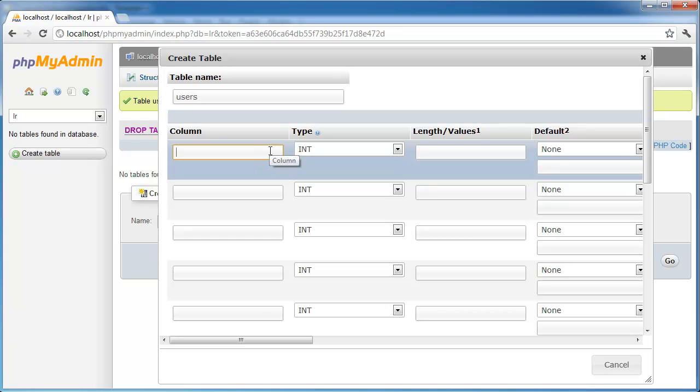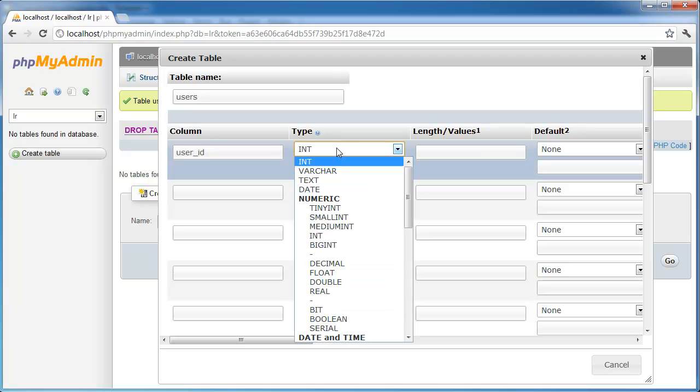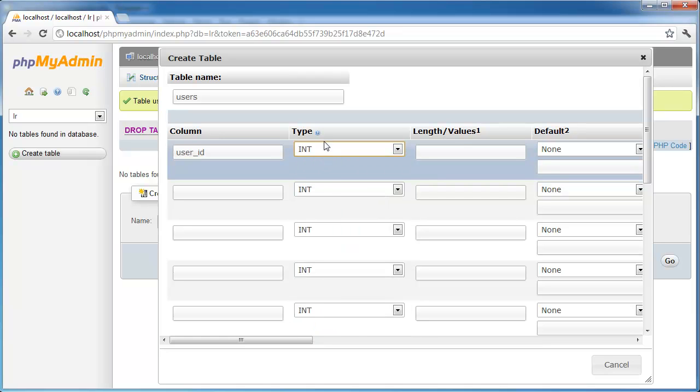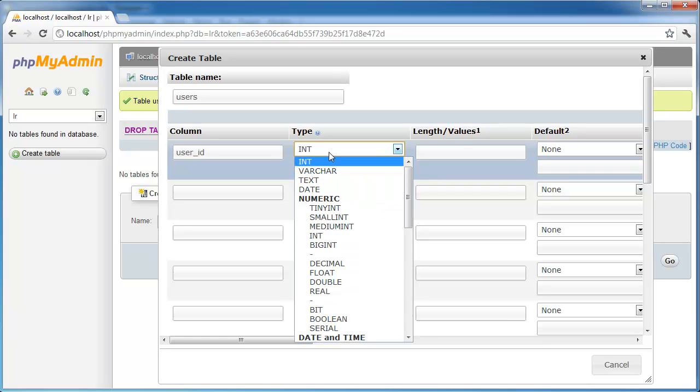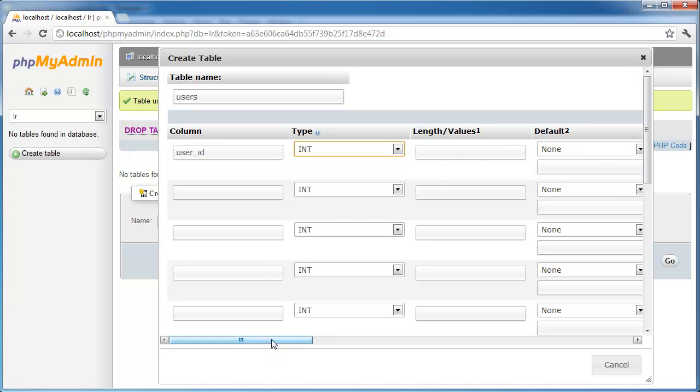Okay, so the first field that we're going to create will be the primary key, and this will identify the users uniquely and also provide us with an index for our table. So this is going to be user_ID. Now the type is going to be an integer. This just means it's a whole number. We're never going to have point values in here. The others that we're going to look at are varchar and text eventually. But for now, really don't worry too much about what these mean. I'll try and explain as I go along.